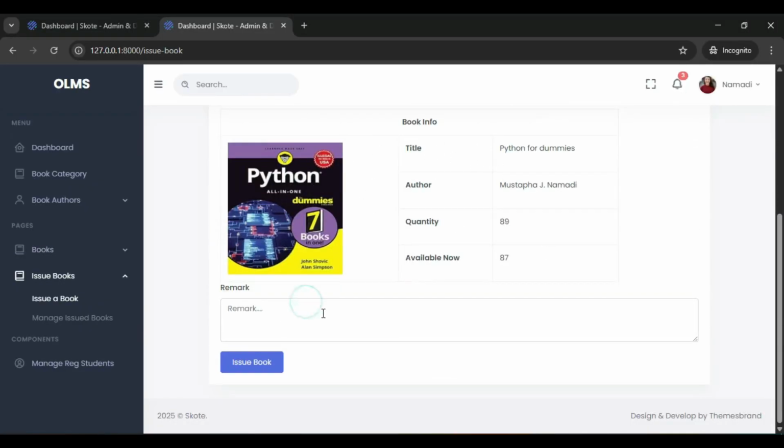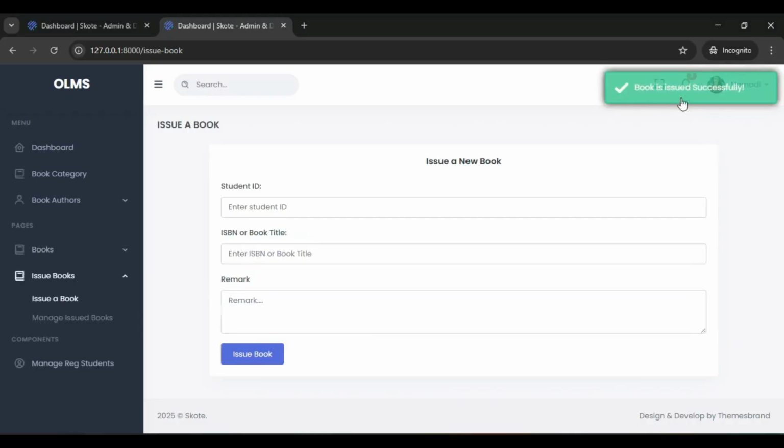Alright, and we can go ahead and add a remark. Let's go ahead and say $10 per day. Okay, something like this. This should be our remark, and we're going to go ahead and say issue book. Alright, perfect. Book is issued successfully.